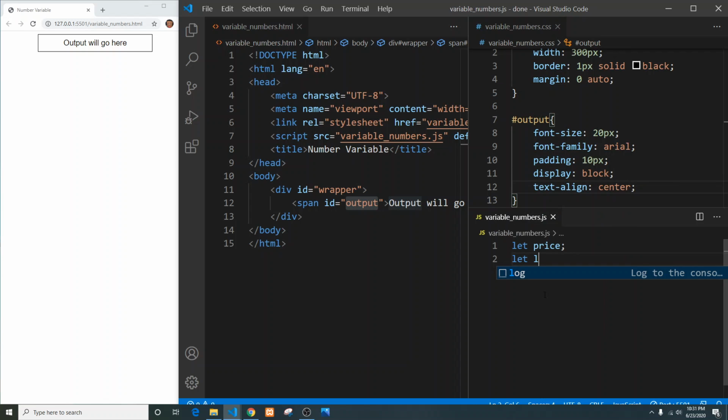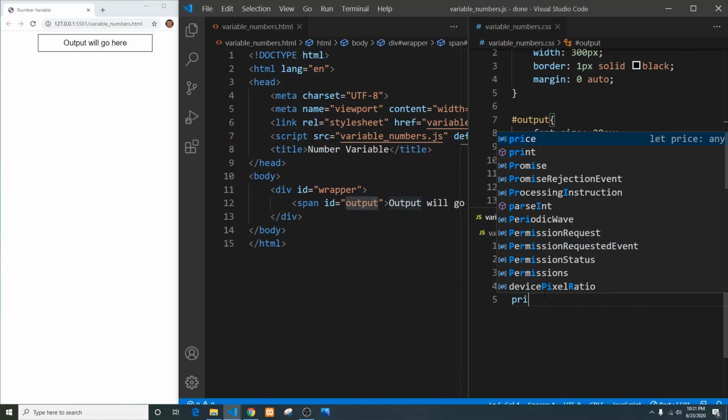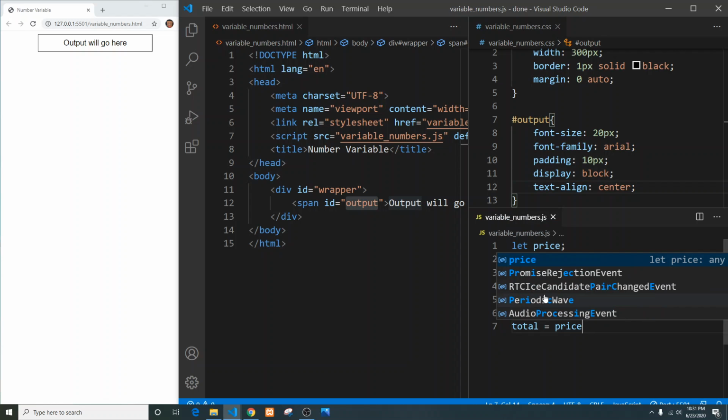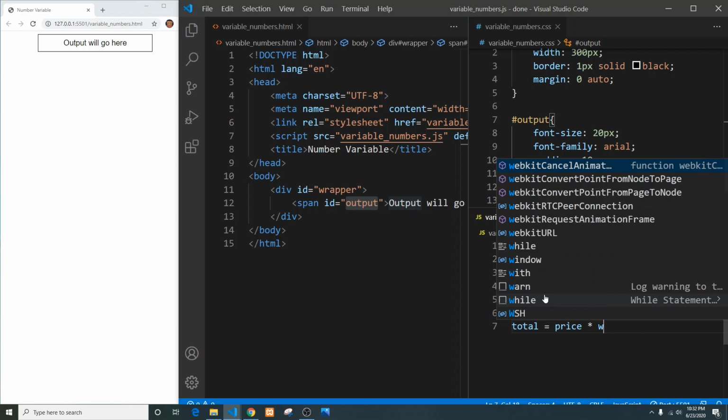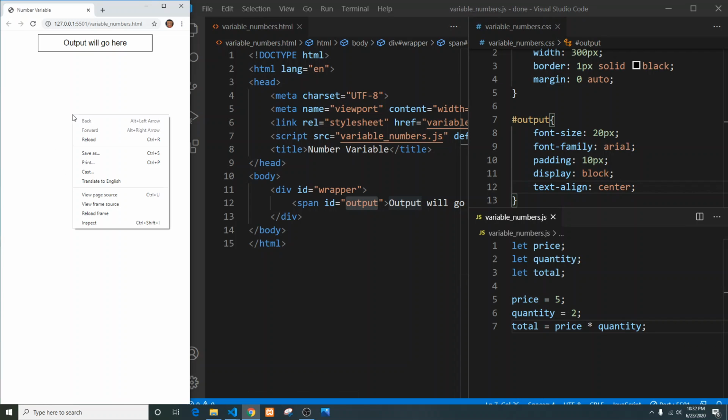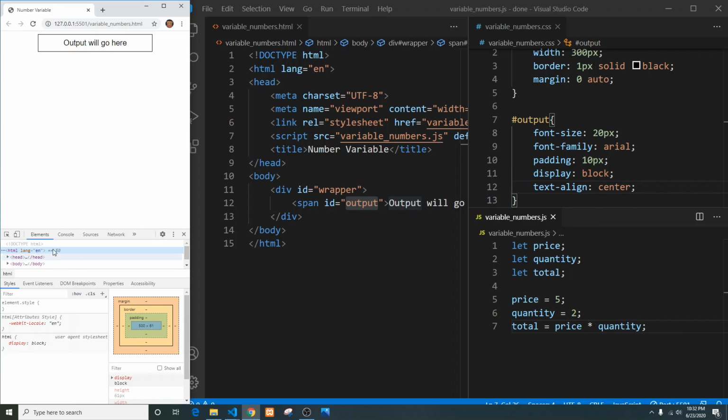Good. Let's get another variable here. Let quantity and let total. Good. So now let's give these guys a value. Price equals 5, and we'll say quantity equals 2. There's only 2 things in the actual shopping cart. And let's say the total is going to equal the price times the quantity.